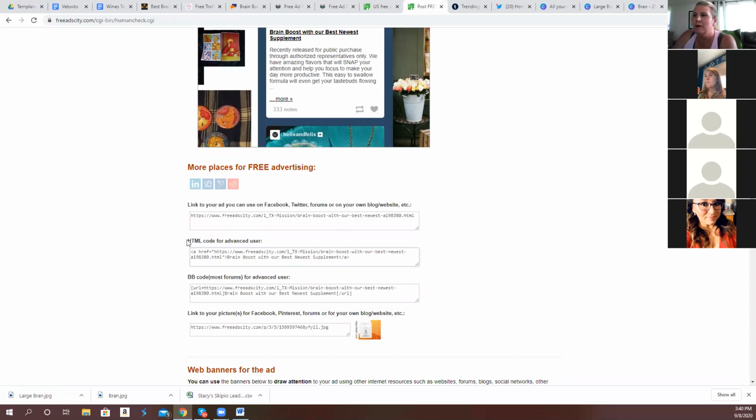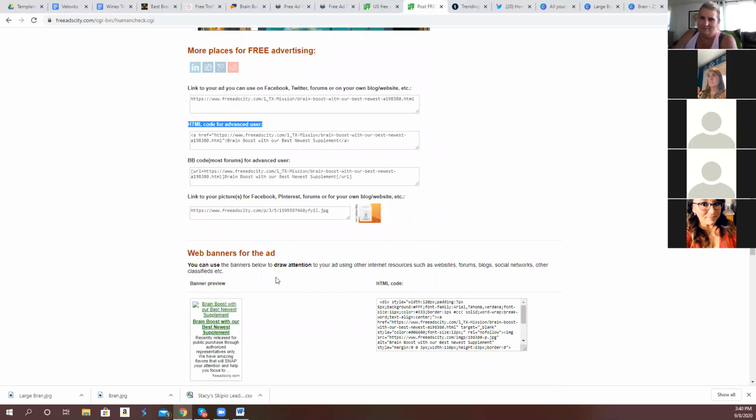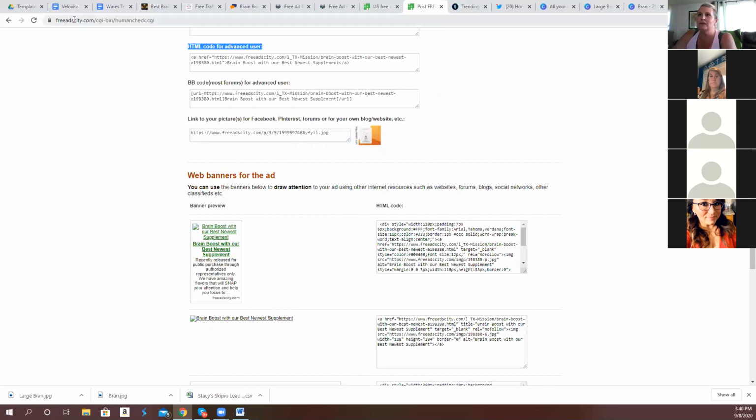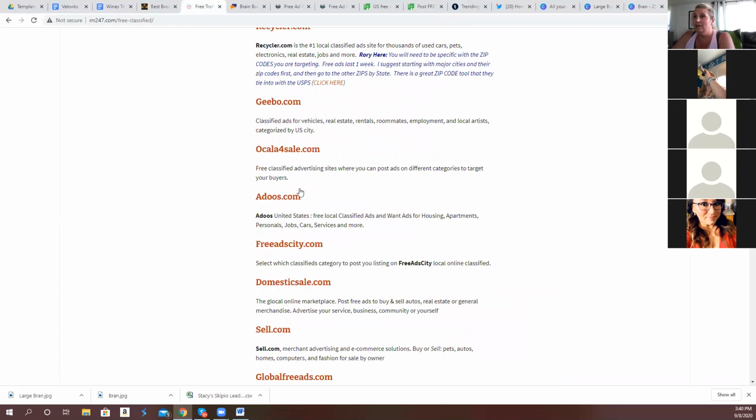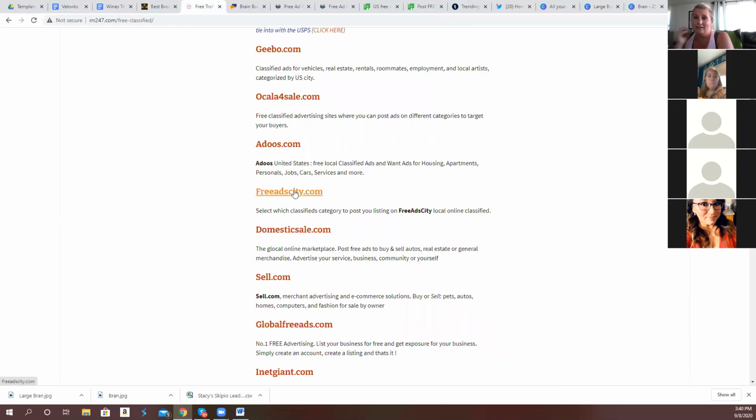It gives you an HTML code for the advanced user. Most forums, and I think this one will work with Parlor. You can get web banners. So this is the freeadcity.com. And where did I find it, you guys? I found it on here, right here. It's on our list. But it's far enough down, most students are not scrolling for it.